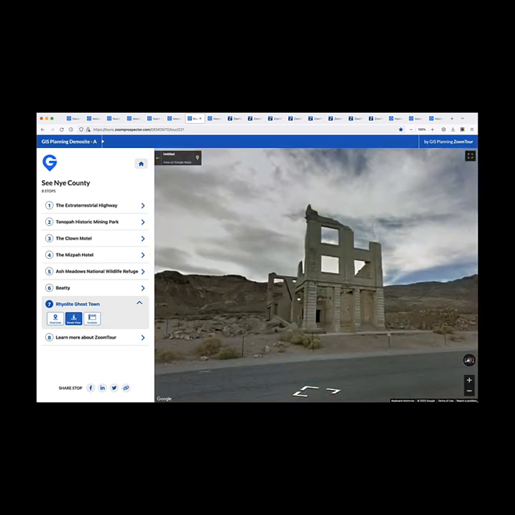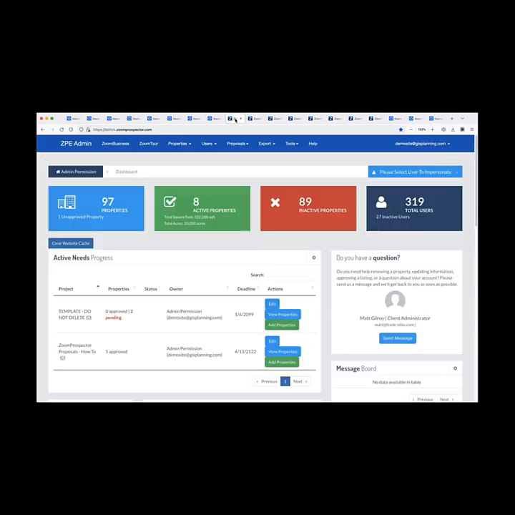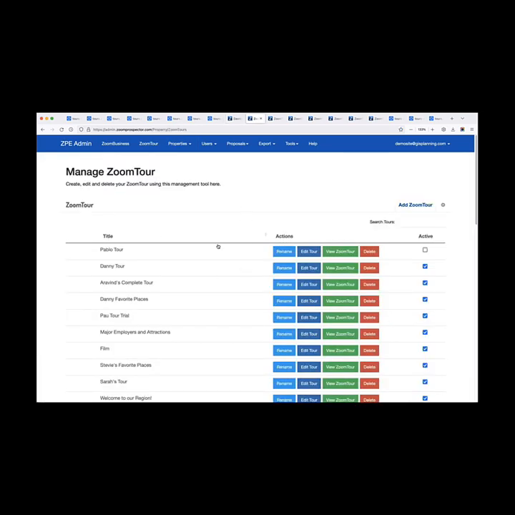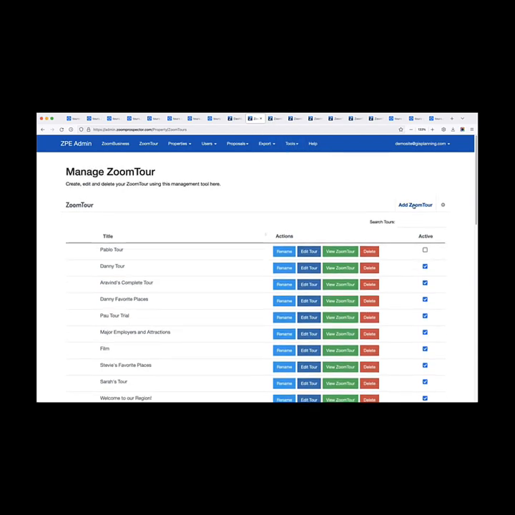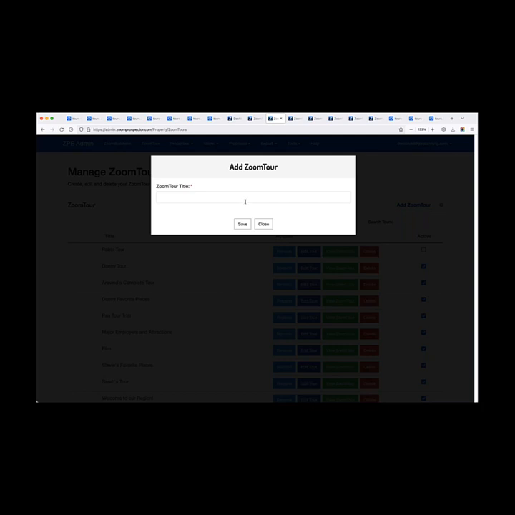Okay, let's jump into how to create these. We're not going to get too nerdy for this, but it is really simple. For the overview, if you are an existing Zoom Prospector client, this is something we just turn on for you when you get a subscription. You'll come into the admin. It looks like this. Under the Zoom tour here, you'll see a list of all your tours. This is our demonstration account, so it's got a lot of silly tours within it. But to create a tour, you'll just click Add Zoom Tour. You'll give it a name, and you're off and running.